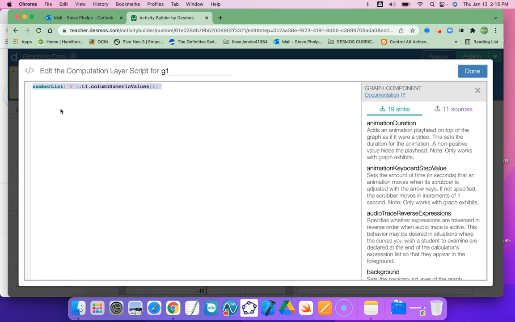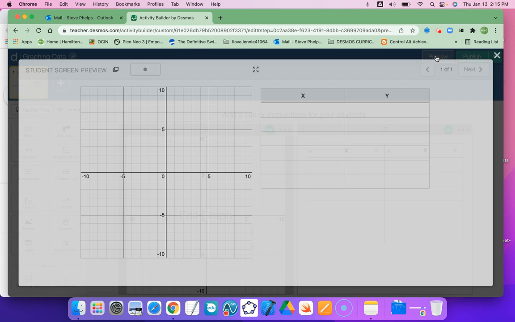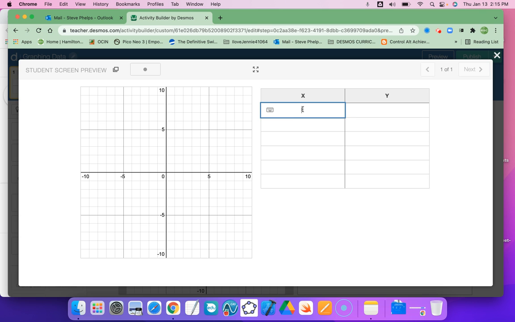And I'll do the same thing over there for the number list Y. So it'll be capital Y, and that's coming from column number 2. And so what happens then is when I place my data in the table, it will plot the table in the graph. That's how to do that part. Let me know if you'd like to see something else with this graph.